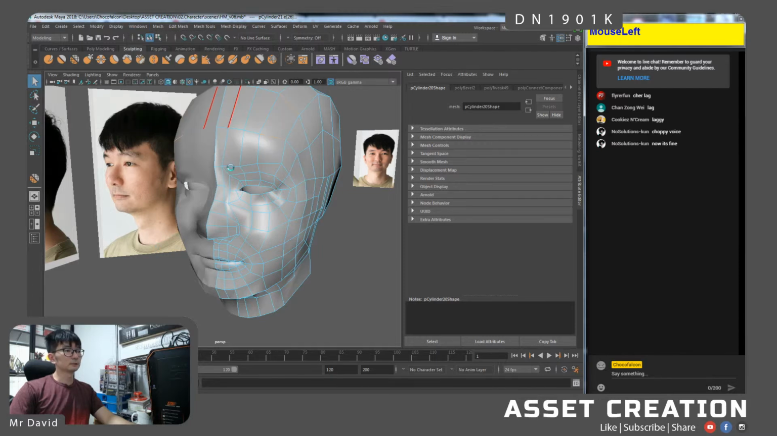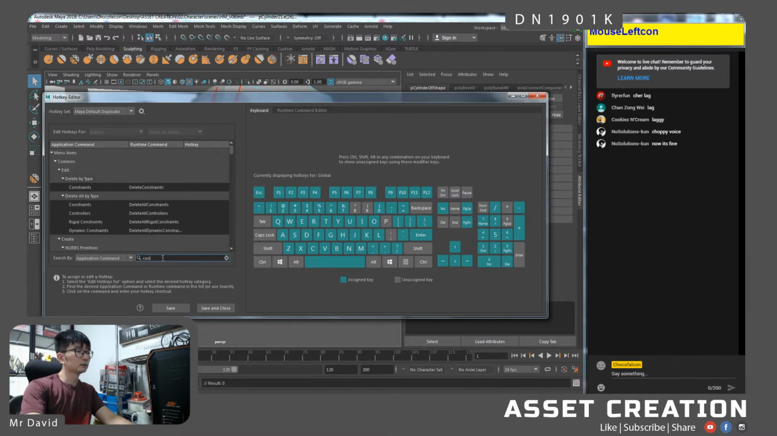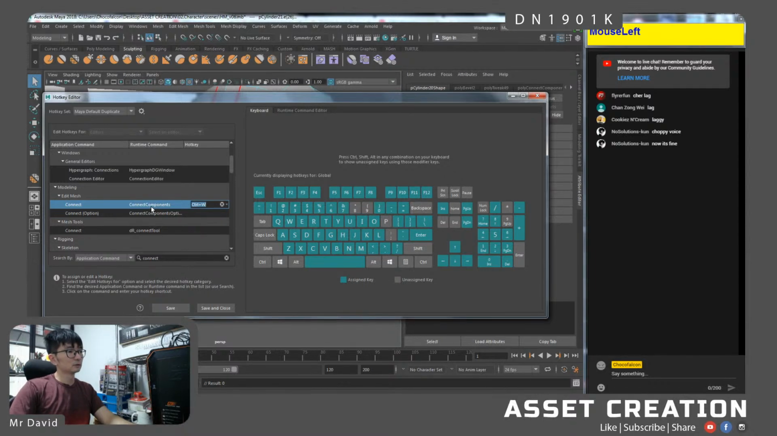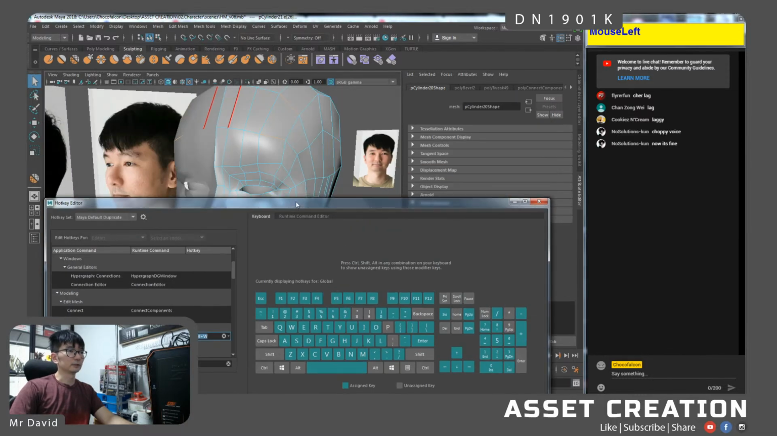Settings, hotkeys, editors. Connect. Mesh tool, edit mesh. Let's try. What if I use this? Yes. Save. Let's try again. Still not working. That's weird.